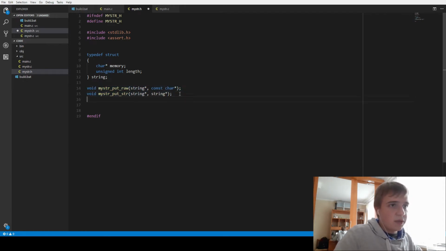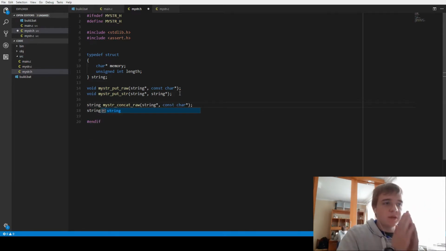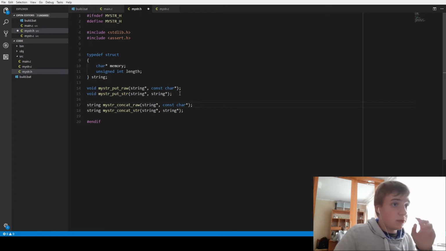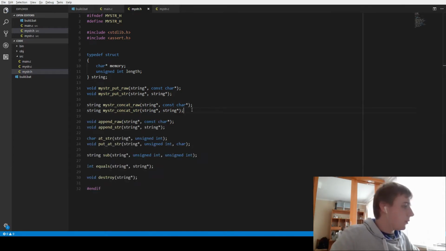Let's also add a bunch of other functions. Concat, which is gonna return a new string. Concat means concatenate two strings together, and we get as a result a concatenated string. So here are the rest of these functions that I came up with.